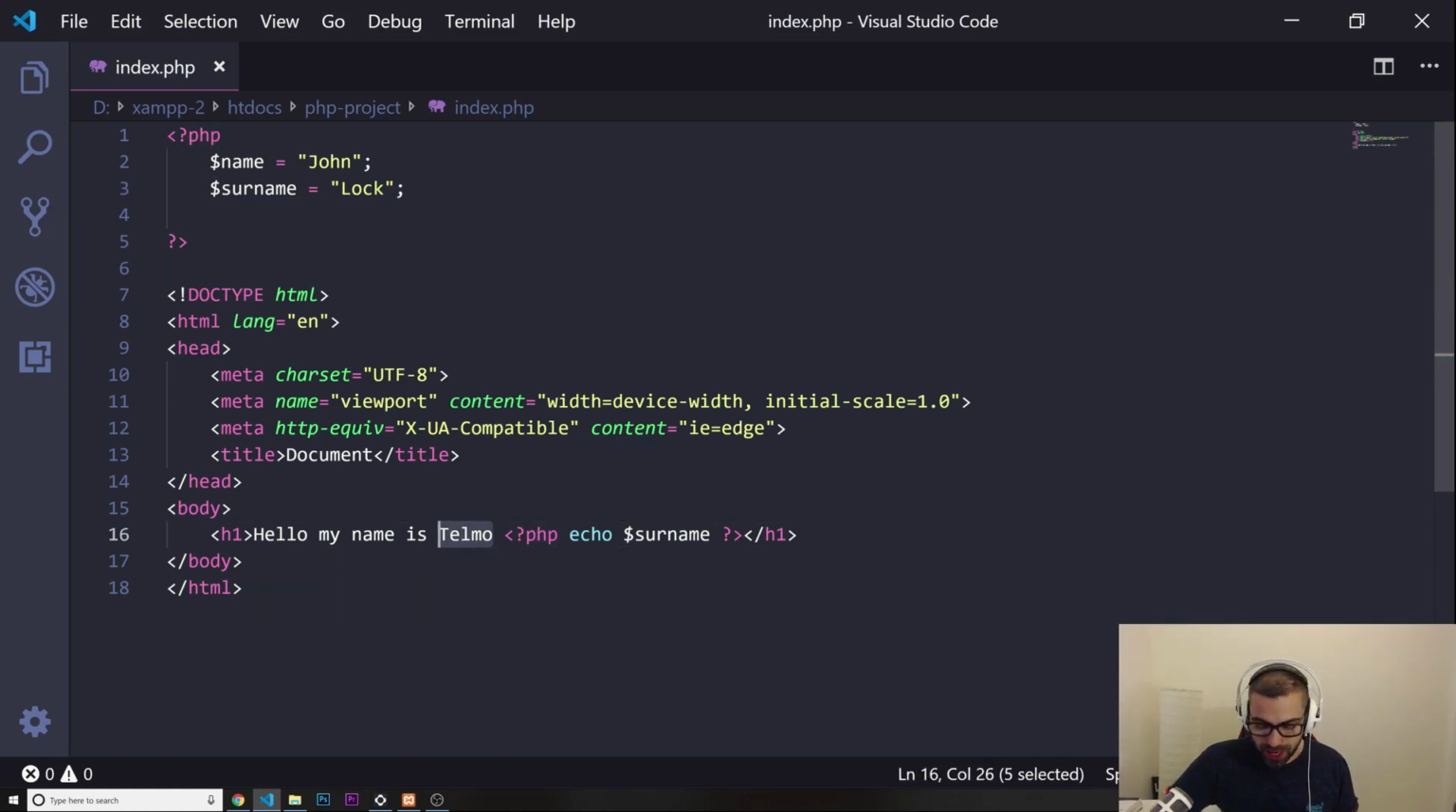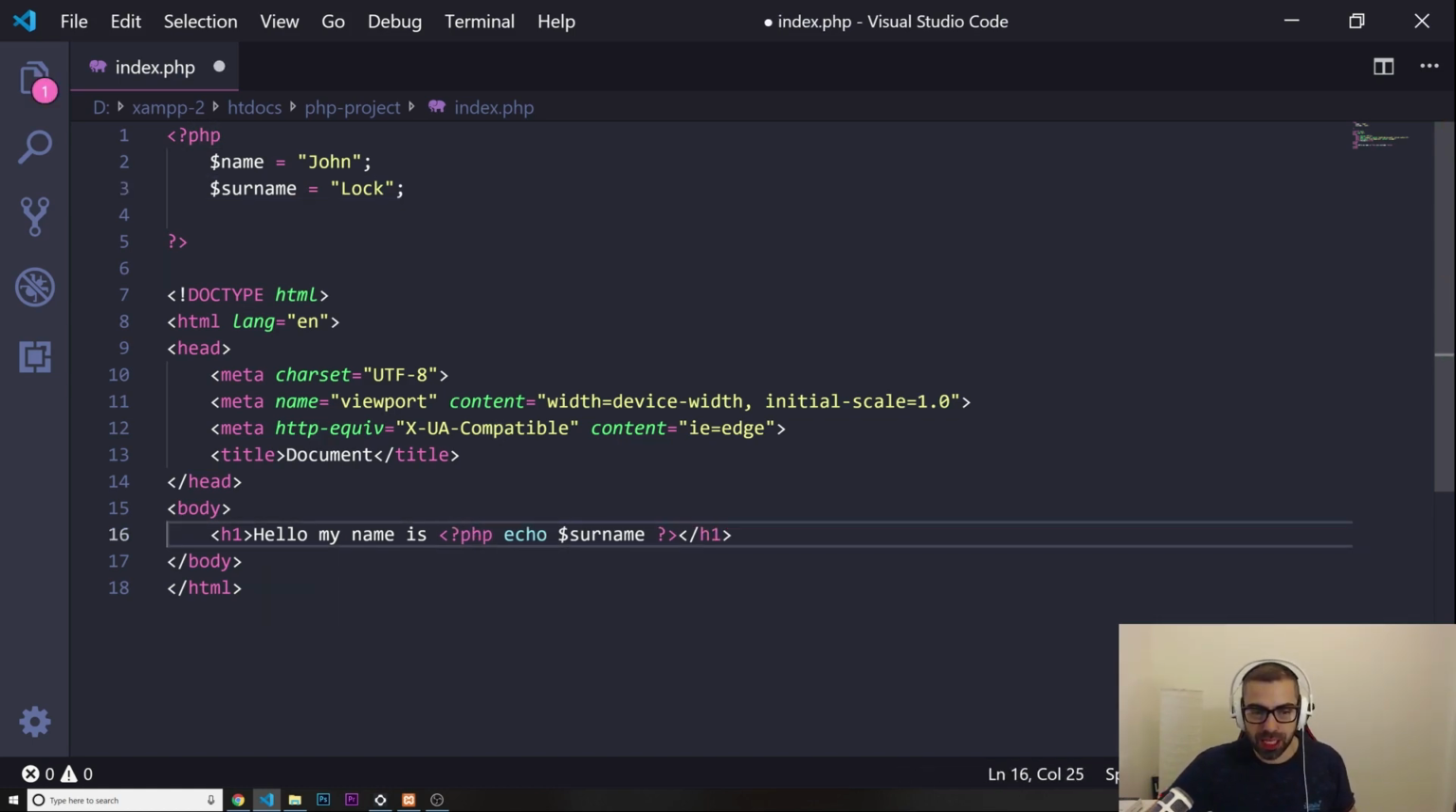Right, let's go in here, get rid of the name Telmo. Hello, my name is, and then I have in here PHP echo, and then I'm gonna put now name, and then I'm gonna put a dot. This dot is like the plus in JavaScript, you know, to concatenate variables with other strings. So I'm gonna put this dot to join, and then I want to join with a space. Look, that's why I put this empty string in here. And then I need to put another dot to connect with this surname that we have in here.